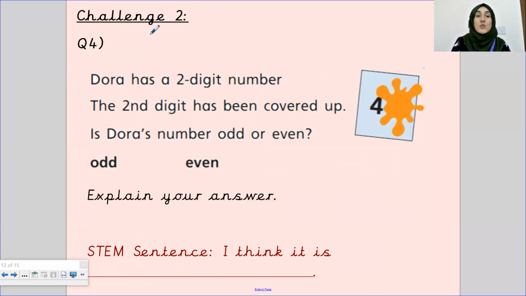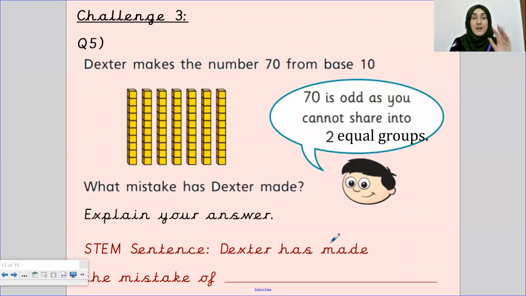Okay, your second question, challenge 2, question 4. So Dora has a 2-digit number again. The second digit has been covered up. Is Dora's number odd or even? And explain your answer. Okay, so the STEM sentence underneath is, I think it is, you're going to say either odd or even because.